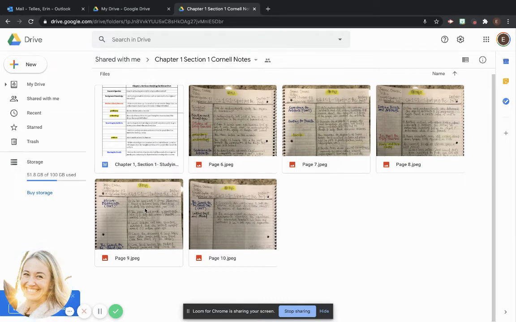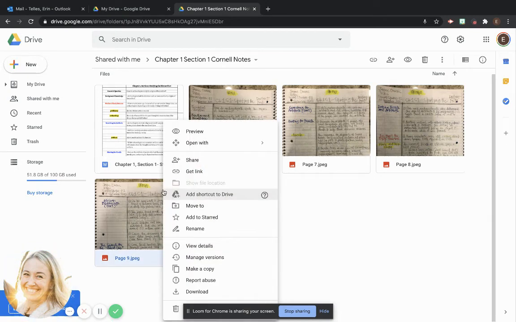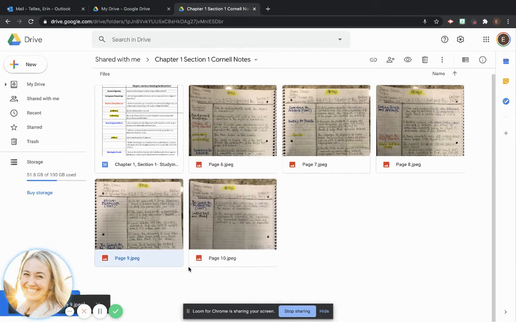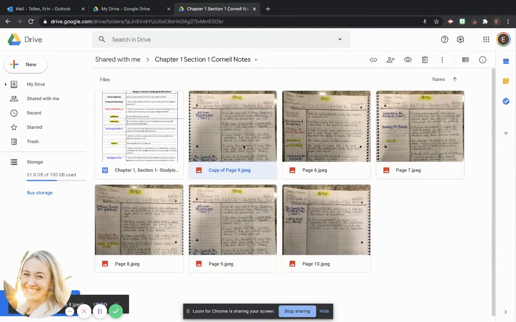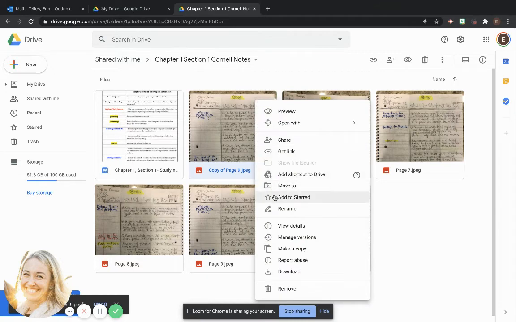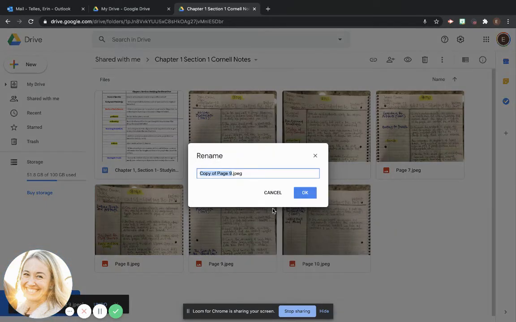So right here, I'm on what says page 9, but is really page 4 of my Cornell notes, okay? Once again, I'm gonna right-click, make a copy of page 9. My copy is right here. Okay, I'm gonna right-click. I'm going to rename. I'm gonna erase and do my first and last name. I'm gonna do Mrs. Teas's handwritten Cornell notes. Page, now this time it's 4. Okay.